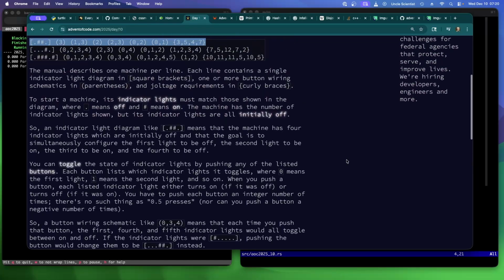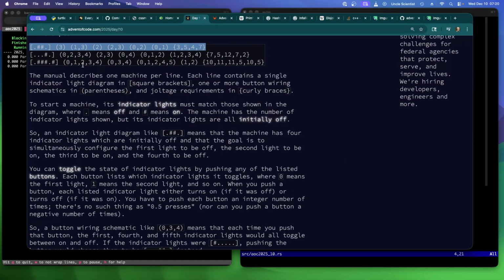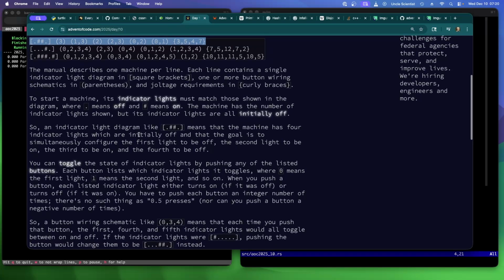So the buttons are in the parentheses. I see. So 0 means toggle the first light. Is it left to right or right to left on the lights? Because unfortunately, the example here is the same both ways.